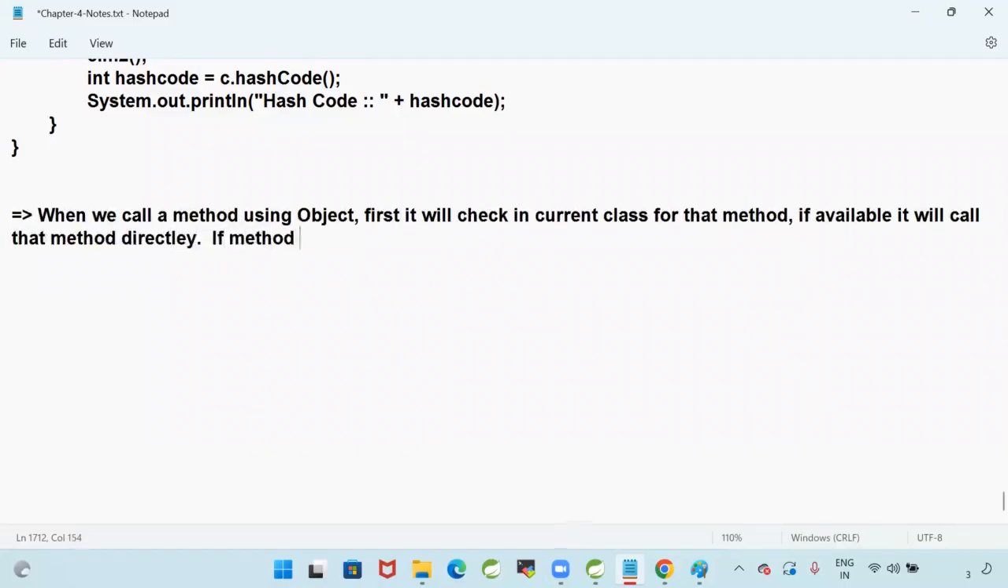If a method is not available in the current class, then it will check in the parent. It will check in the parent, maybe a direct parent or an indirect parent.